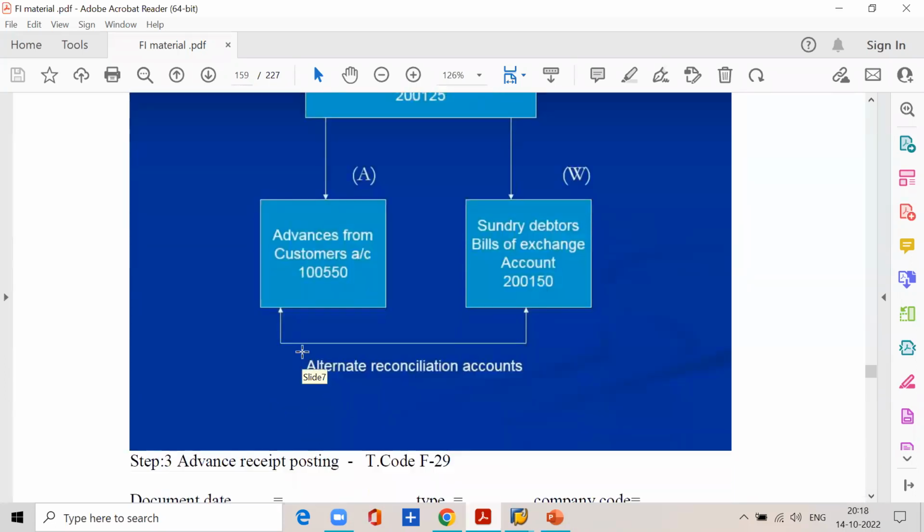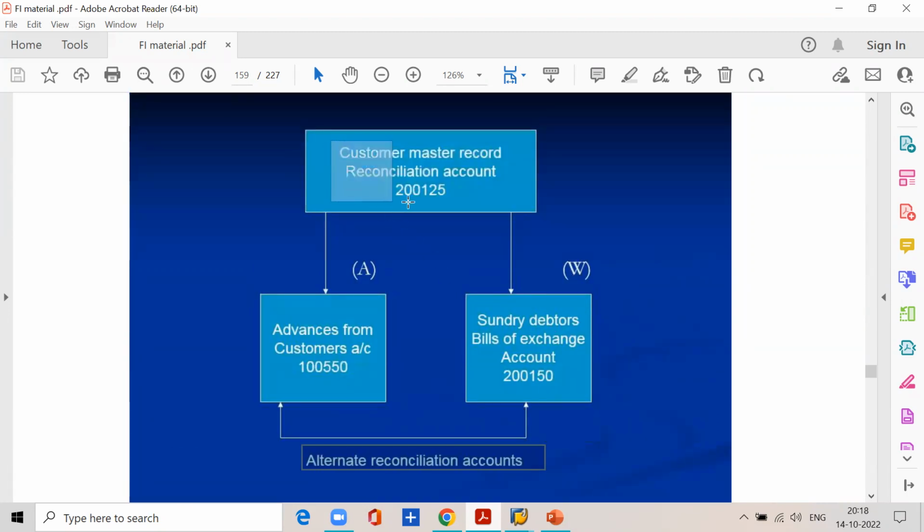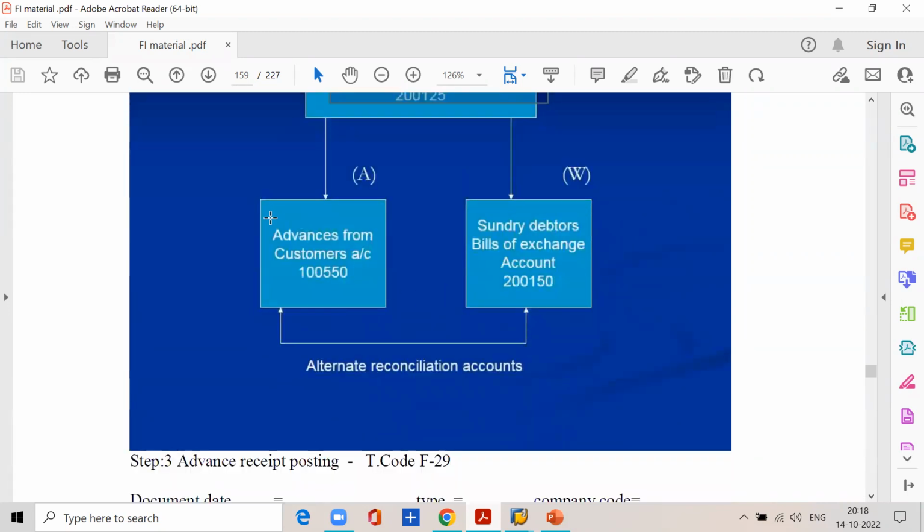The special GL accounts are also called alternate reconciliation accounts. Instead of the original reconciliation account, sundry debtors, these GL accounts are updated. That's why they are called alternate reconciliation accounts. Then the end user transactions, we will see in Monday's class. Any questions?